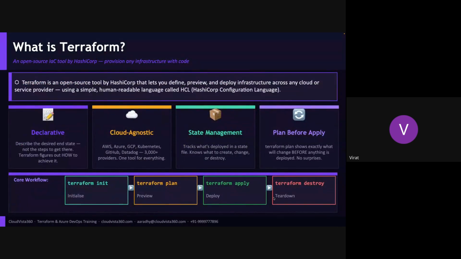Okay, let me go to the next slide. So we discussed almost an hour on what Terraform is. Does anyone have any question about what Terraform is? No.